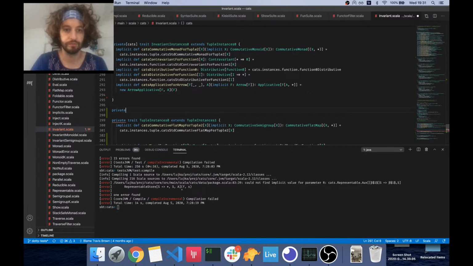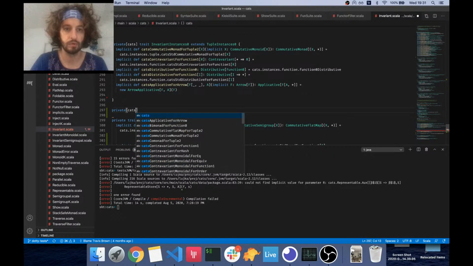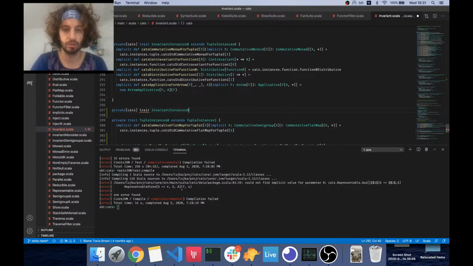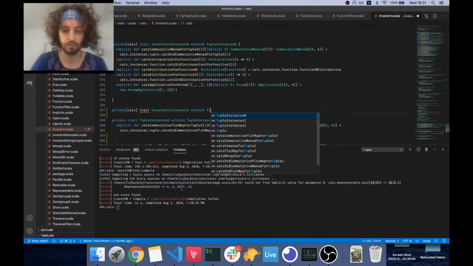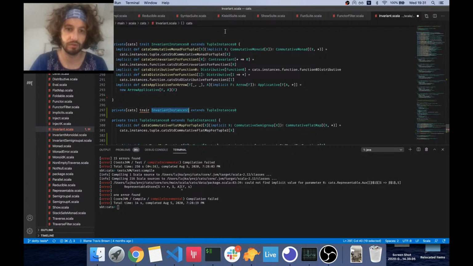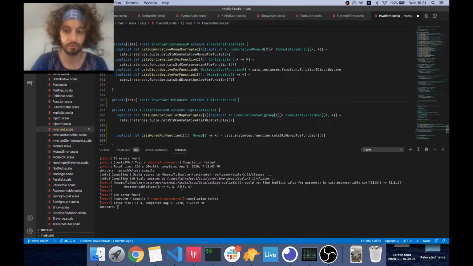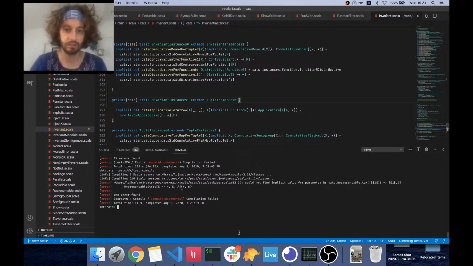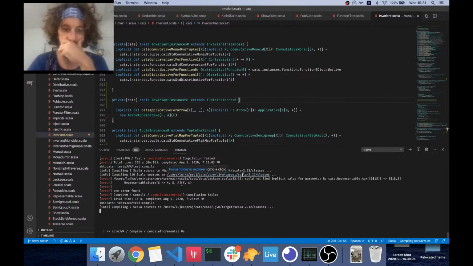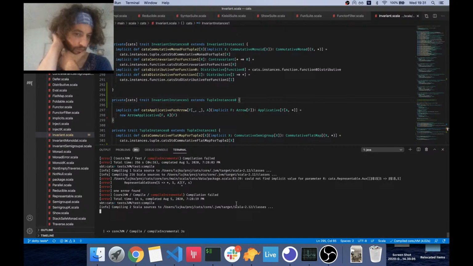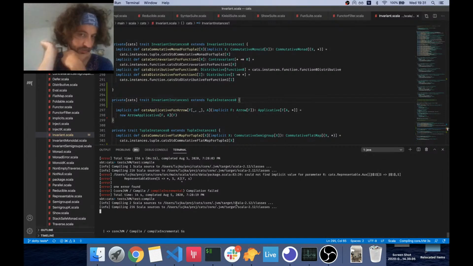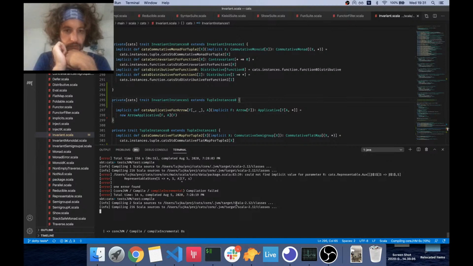I'm just gonna create a bunch of these invariant instances. Invariant instances 1 extends tuple instances 0, and then we'll have this right here. And now at least on 2.12 it should compile in my opinion. I wonder if this will change anything for Dotty. I have no idea. Maybe that's what's... No, I'm not sure. I have no idea.